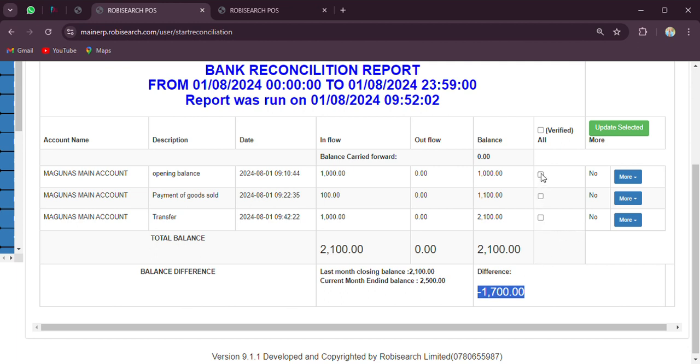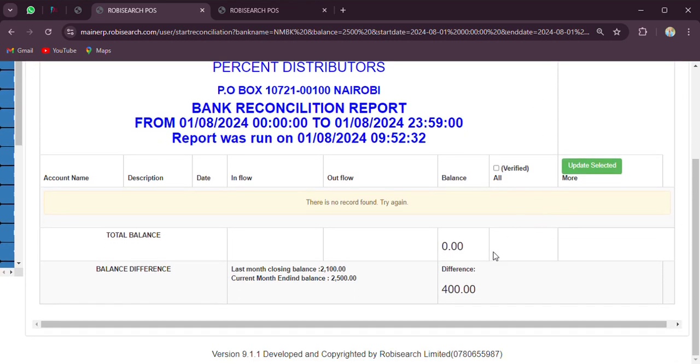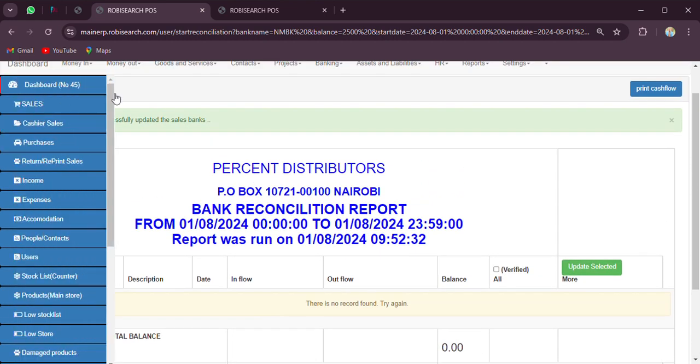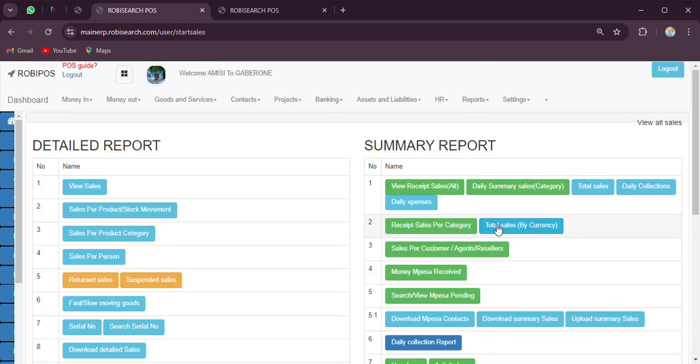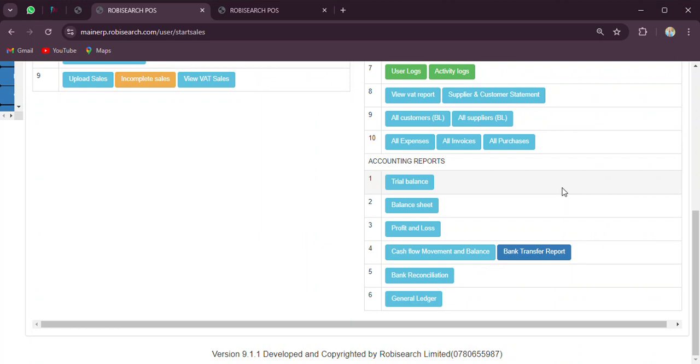So we can still update here. Say we want to update this transaction. Maybe I've chosen this and this and this, or I choose all verified, then I update all the selected bank accounts. Let me just go back. You see, these are the reconciliations that we've done, the bank reconciliation.